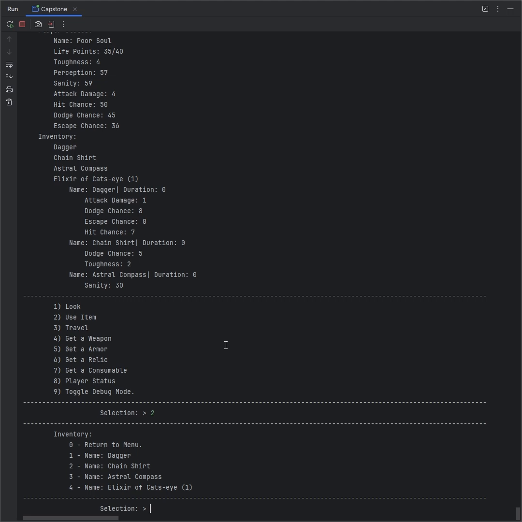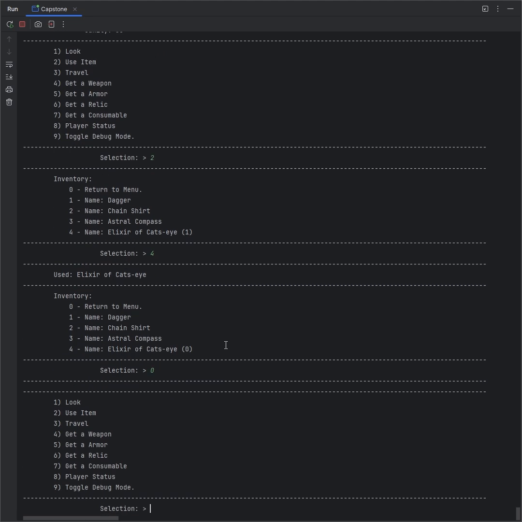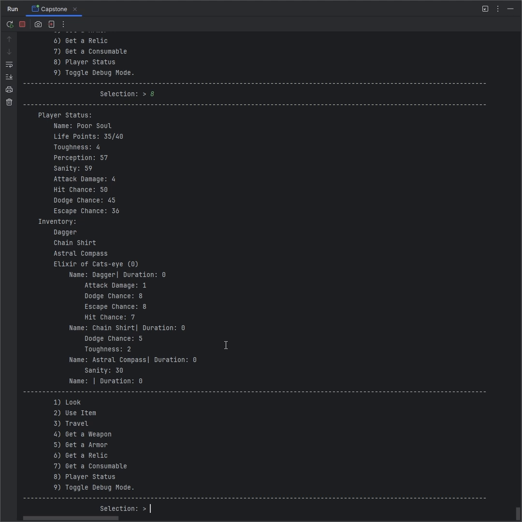So then we'll go ahead and use the elixir of cat's eye and check the player stats. Unfortunately, there's something going on with the consumables. I think the durations aren't quite working, so those come up as no duration, no effects. Still working on that part.